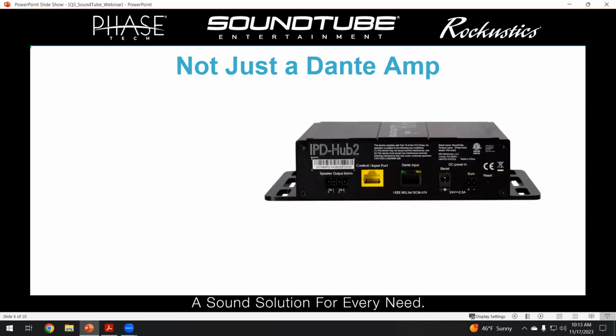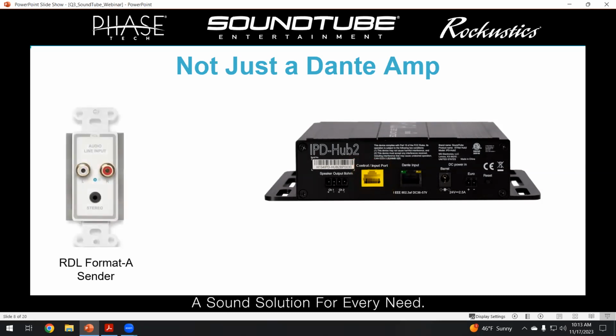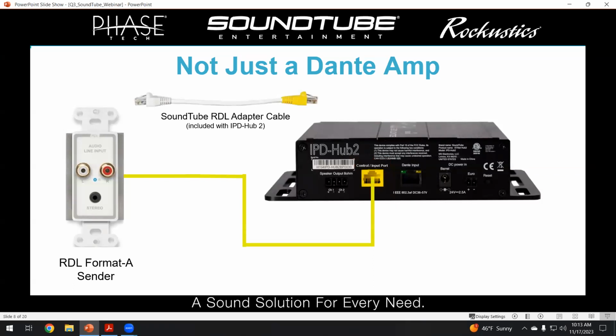So the main thing that we want to get across here is that this is not just a Dante amp where you send a Dante audio signal into a regular power amplifier and it spits it out to traditional speakers. What really sets this thing apart is that little yellow control and local input port here. That's really the heart of the system. What that can be used for is you can send a local input using an input device, like an RDL format A sender, which will connect to the Hub 2 with a special adapter cable that we provide with every Hub 2. It's included. And what that does is it converts the RDL's twisted pair A to the B and C of the Hub 2, so that it essentially just adapts it so that you can use it with our product.